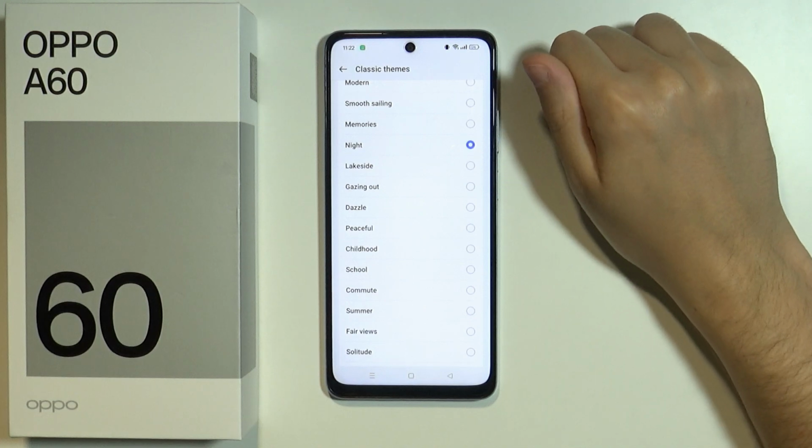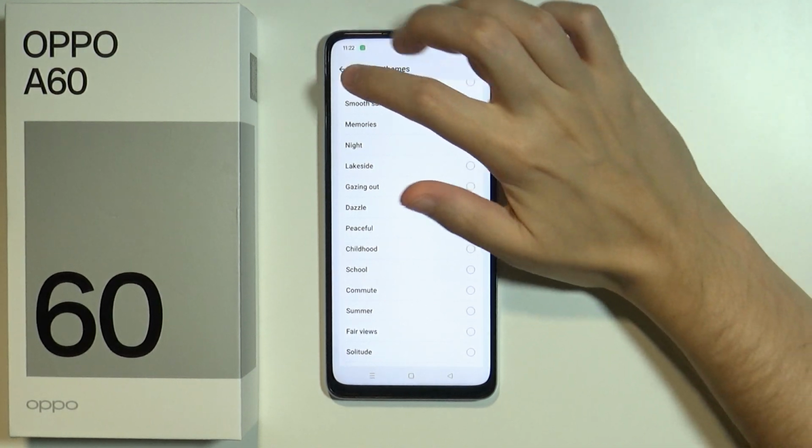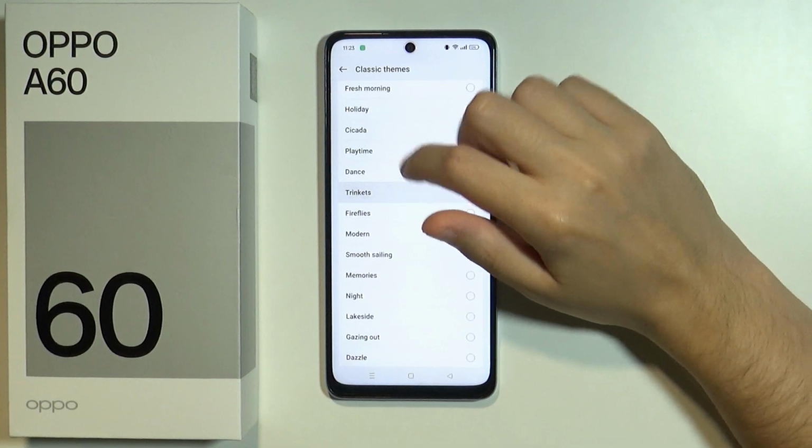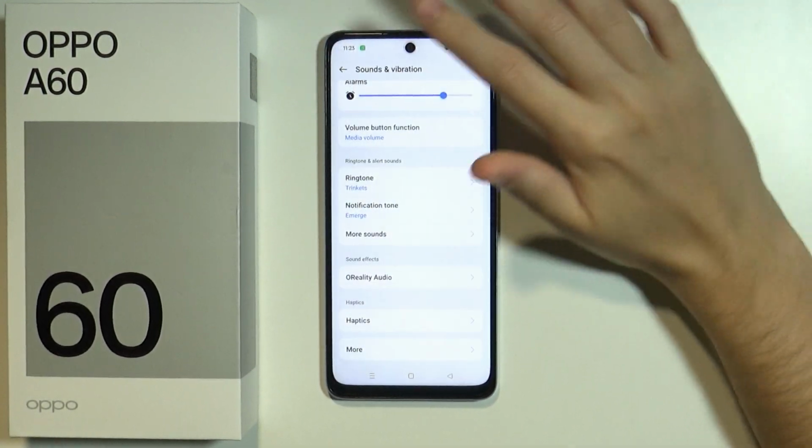Once you select your favorite ringtone that you want to apply, simply go back after selecting it, of course, by tapping on it. If you go back, then that's all you need to do.